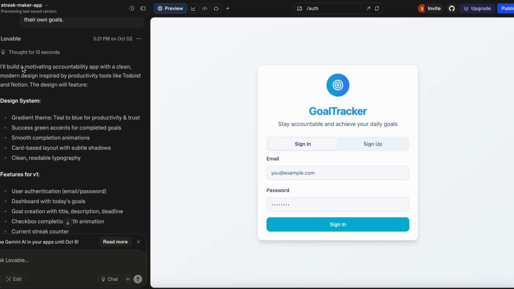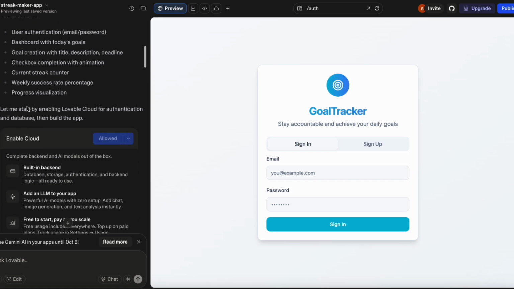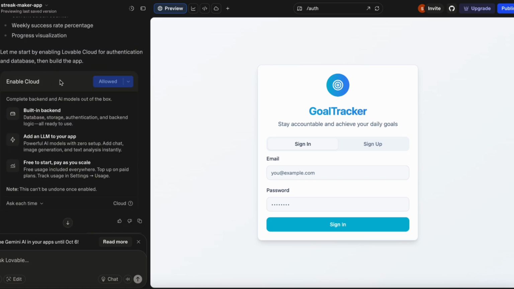So after a little bit of thinking, it figured out what it wanted to do, and it asked me if I wanted to enable the cloud. With the old Supabase integration, at this point, it would ask me to connect Supabase and then go through all of the Supabase setup. But here, all I had to do was click allow, and Lovable Cloud automatically set up the backend.